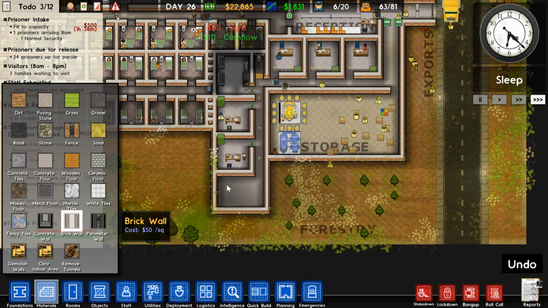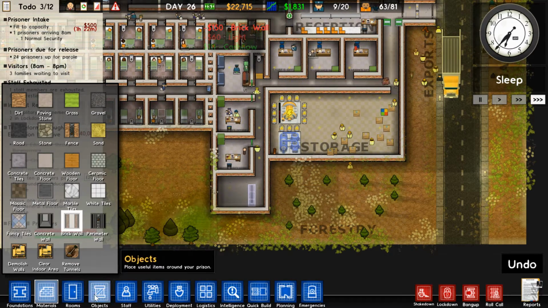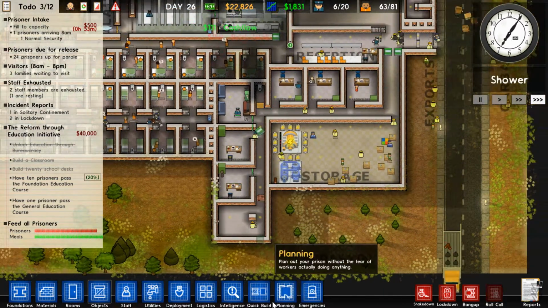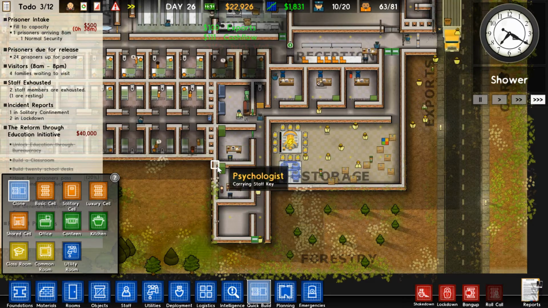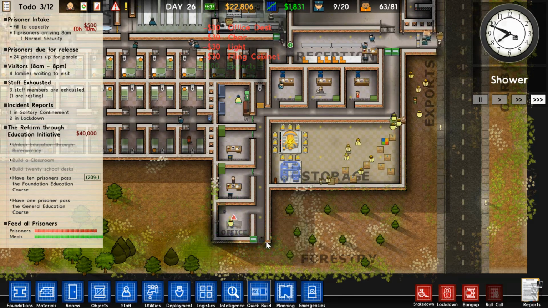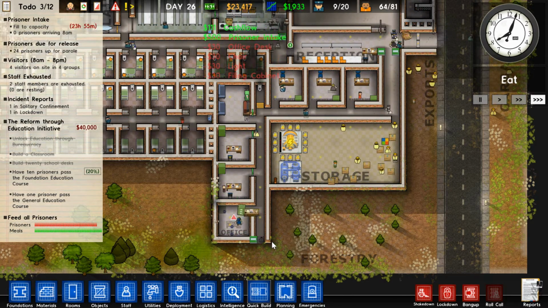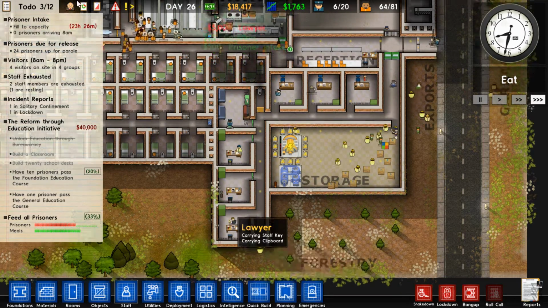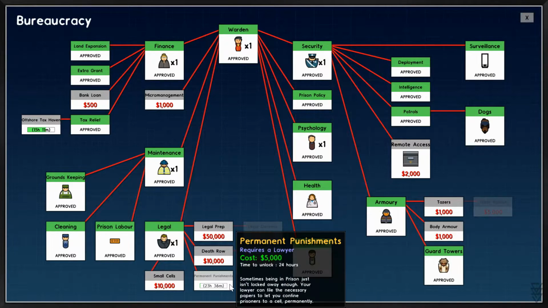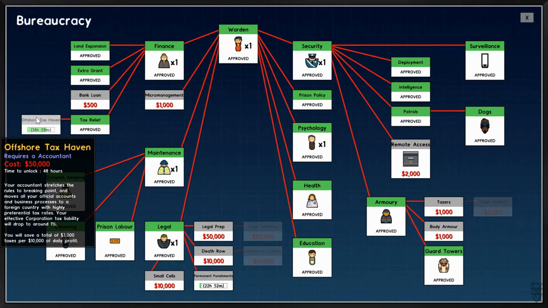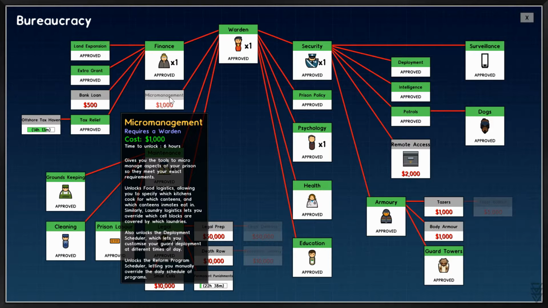Okay. And we'll put a brick wall right there. And put a staff door right there. And then we'll literally just copy that office right there. Alright, so we got a lawyer now. So we'll start researching permanent punishments. Eventually we get death row because that's a good, quick way to make cash. We've almost got offshore tax haven unlocked. What else?